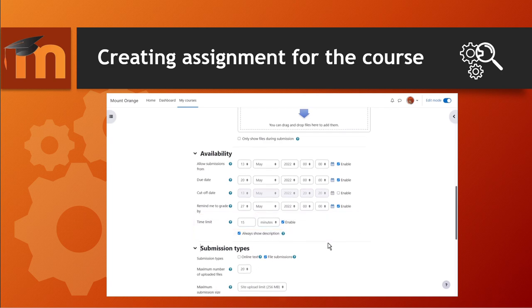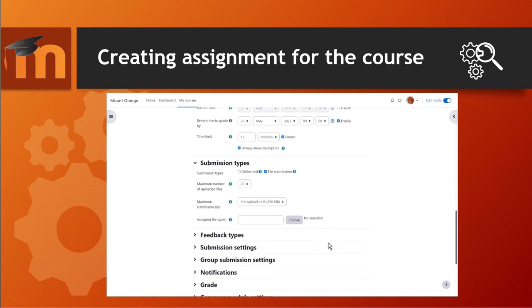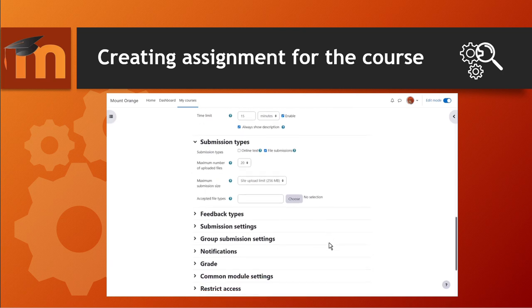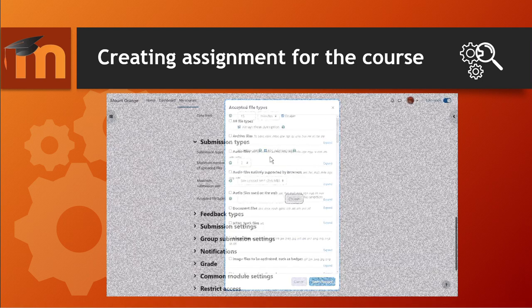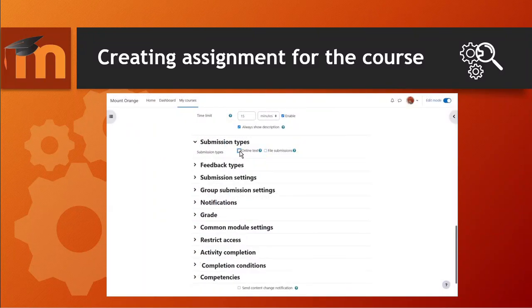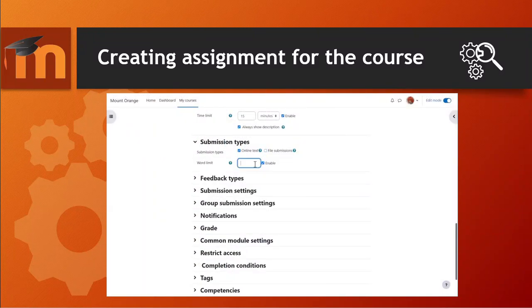Now we decide the submission type. In other words, if you want them to upload one or several files, you make sure that File Submission is ticked, and you can choose the number of files you want and can specify a type of file you want them to upload. Alternatively, select online text and they can type directly into Moodle, with a word limit if desired. This is enough to set up the assignment, but let's explore some other settings.